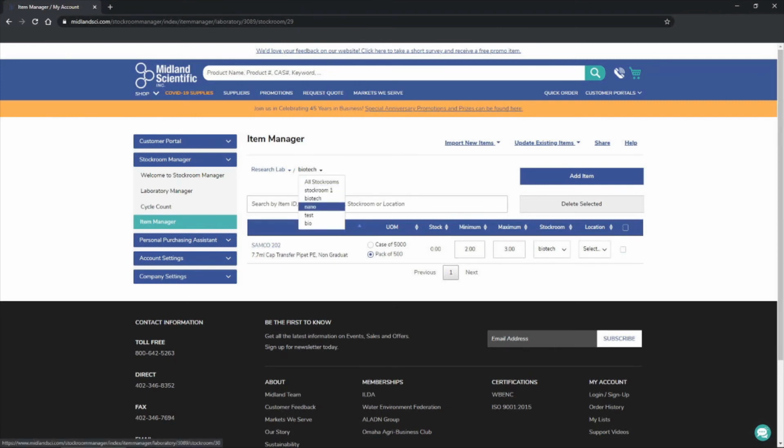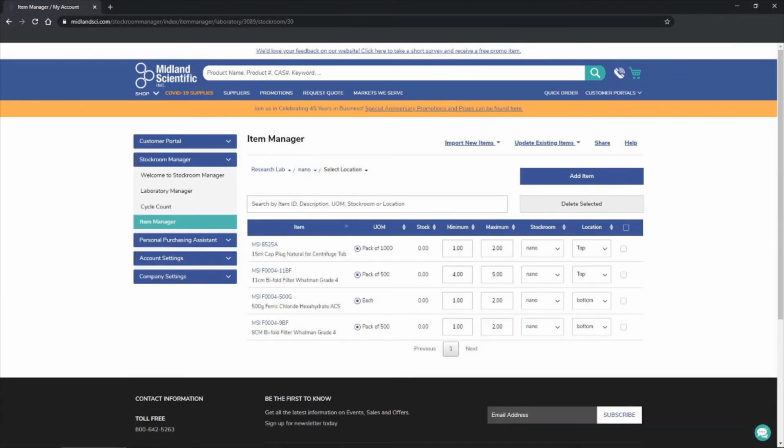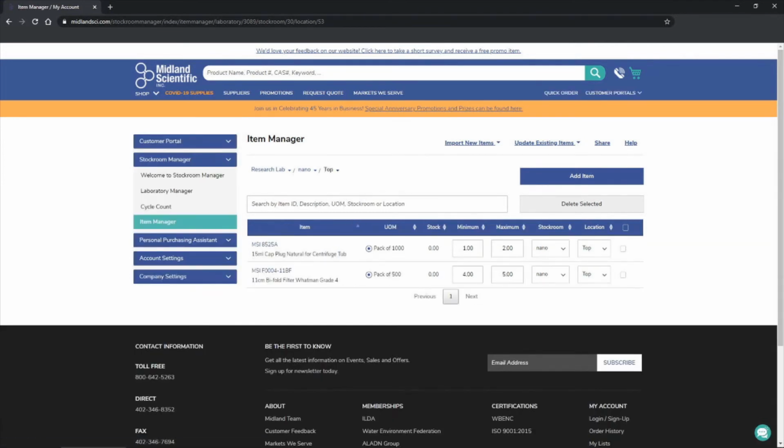I will navigate to the Nano stockroom, and as you can see, I have multiple locations created for this item, so the location tab will be able to be dropped down. And if you would like to drop down to a specific location, you can do that simply by clicking the drop-down and selecting the location you would like.